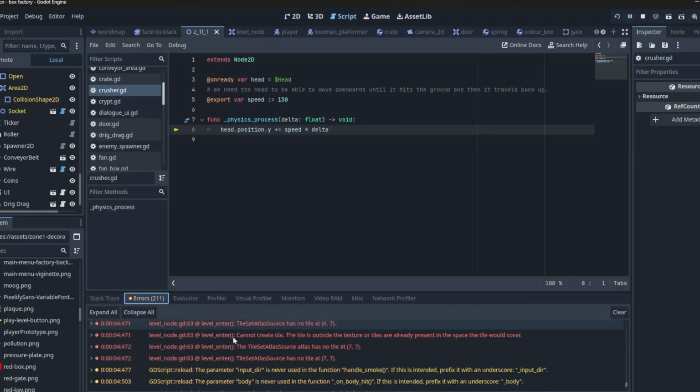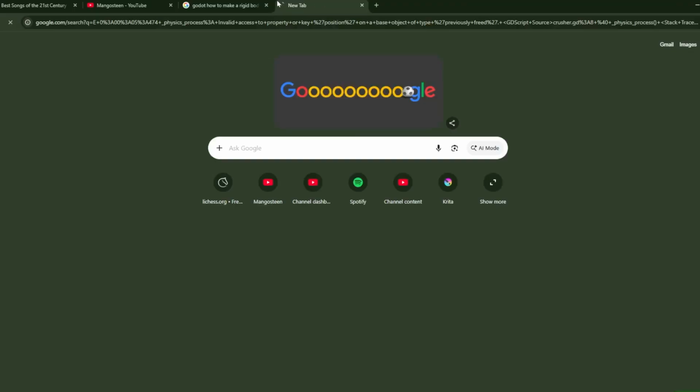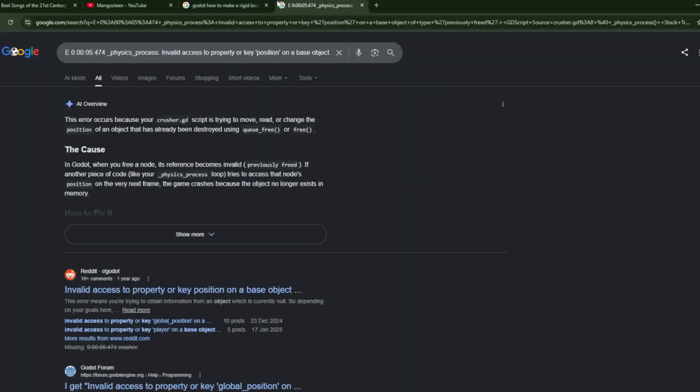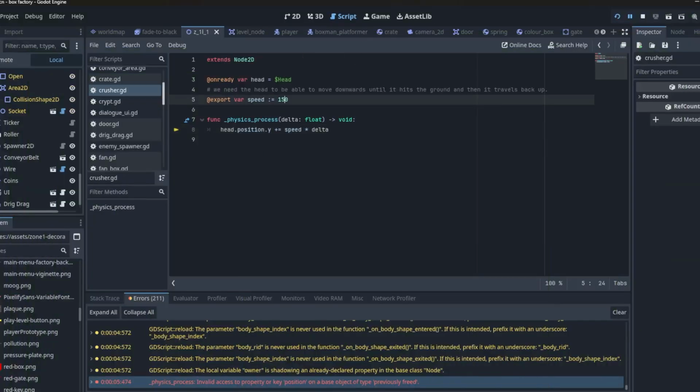Okay, for some reason, we're getting this error. So we'll just go over here, copy it into Google. This error occurs because your crusher.gd script is trying to move, read, or change the position of an object that has already been destroyed using queue_free or free, when in reality I've never done that. So, I don't know.